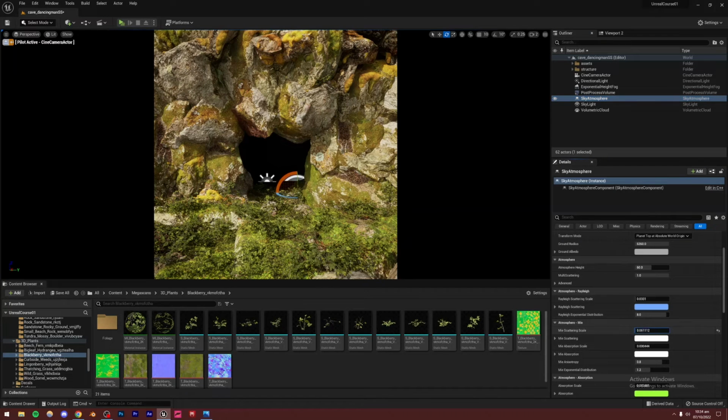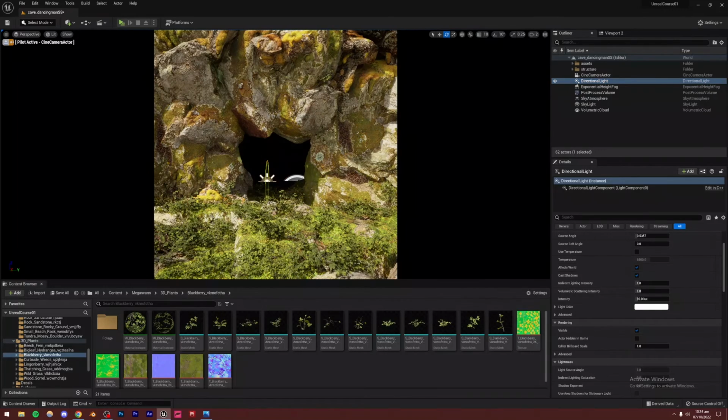So I'm just going to be setting my scattering scale back to 0, and now we can just adjust our directional light according to what we want. Something like that should be good.